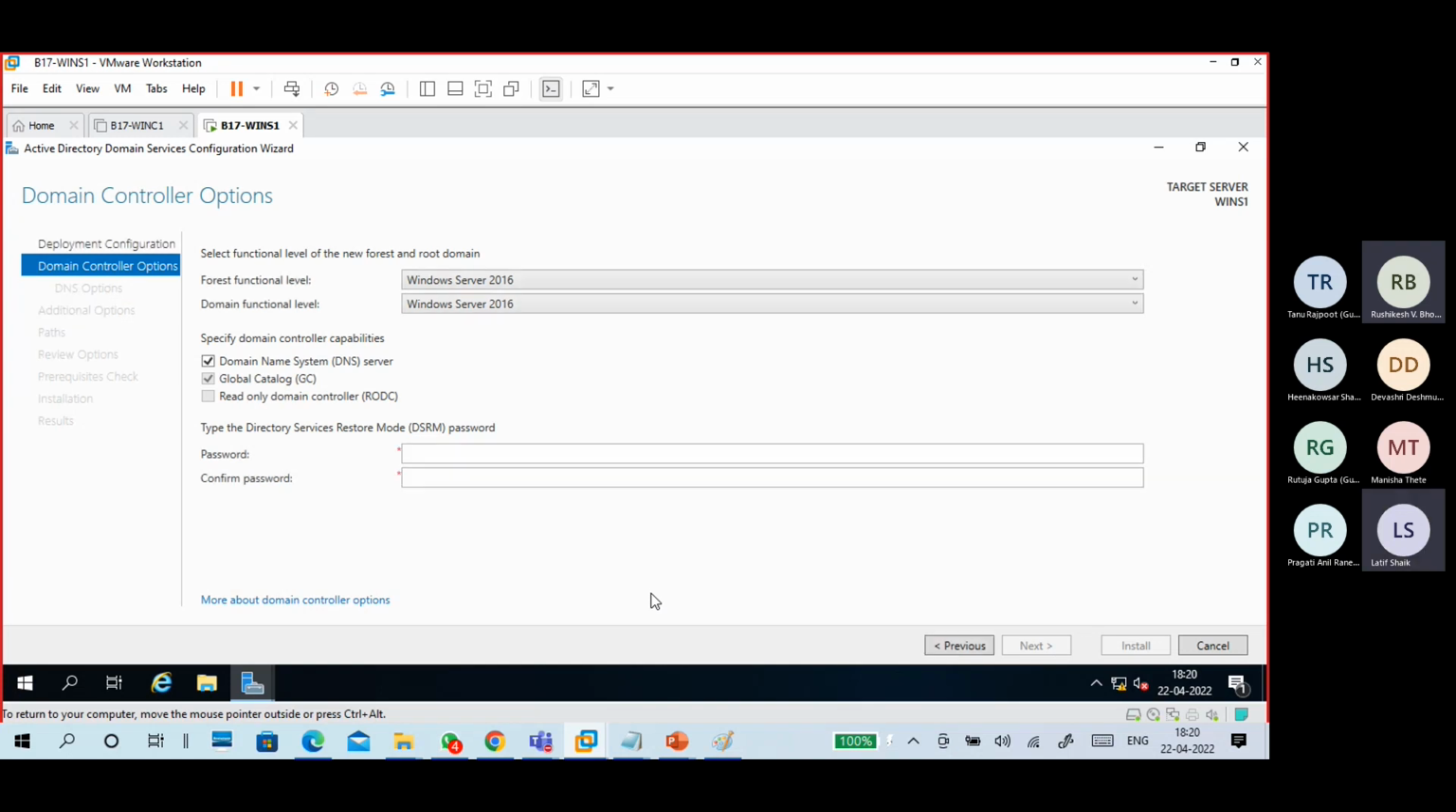It asks for a password. That is the directory restore mode password. The global catalog is already checked and grayed out, and you can't change this one. Also you cannot select the last one. Next, DNS server. We don't have any DNS server. We installed ADDS, but we didn't install the DNS server. So I'm going to install a DNS server along with this wizard, so keep the check mark. No need to do anything. Simply give the password. The password is admin@123. It is the directory restore mode password.